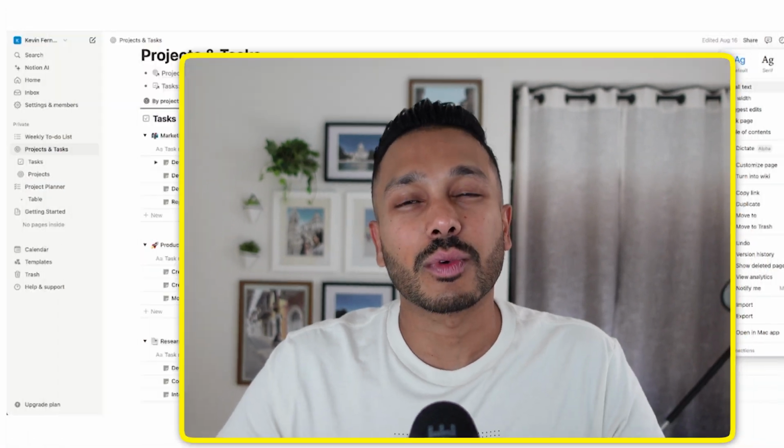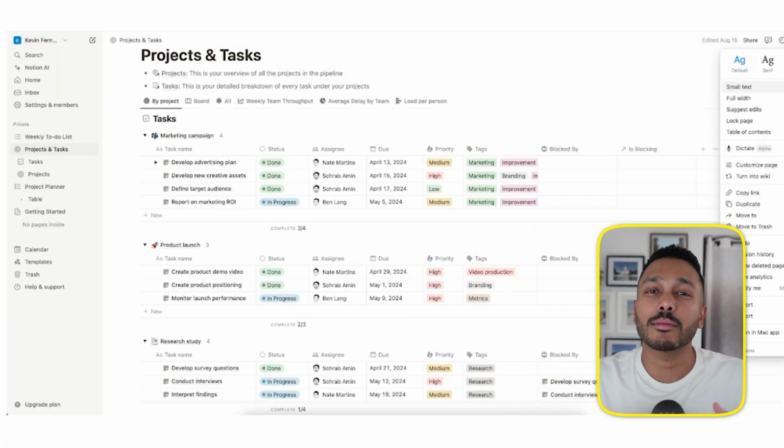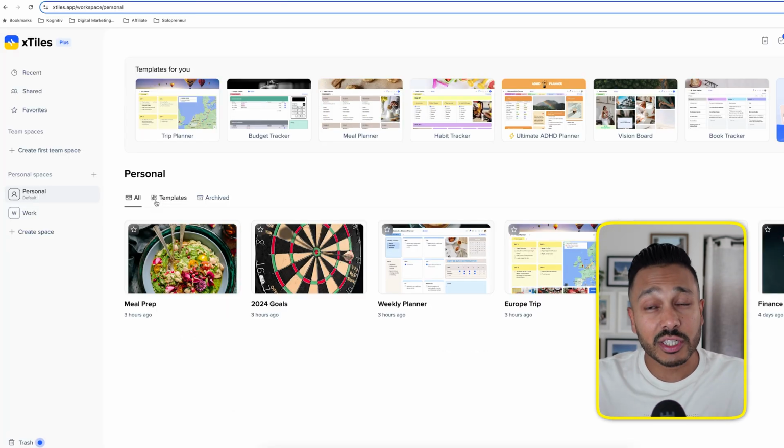xTiles is like a more visual and intuitive version of Notion. When I tried using Notion, it just felt really cluttered and complicated. I found myself spending more time trying to figure out how to do things and organize things than actually doing the work. But that's where xTiles shines. It organizes things really intuitively into spaces, projects, pages, and then tiles.